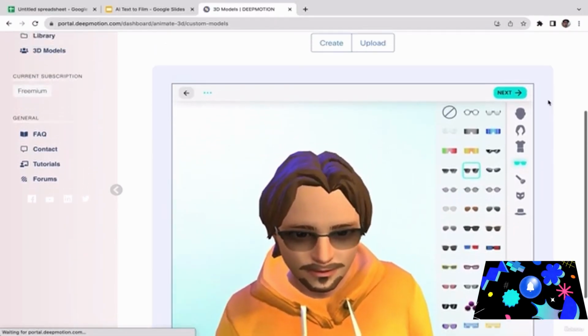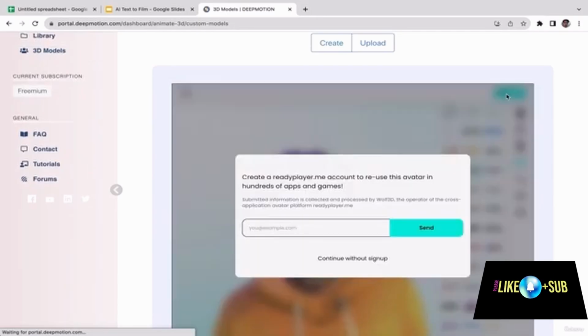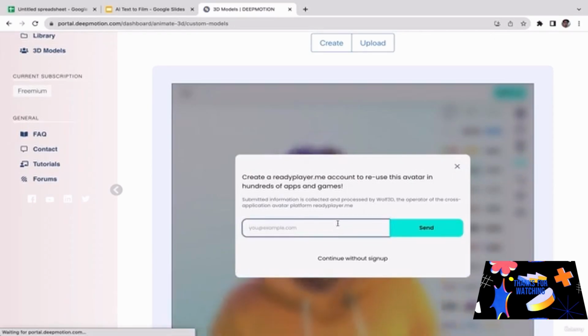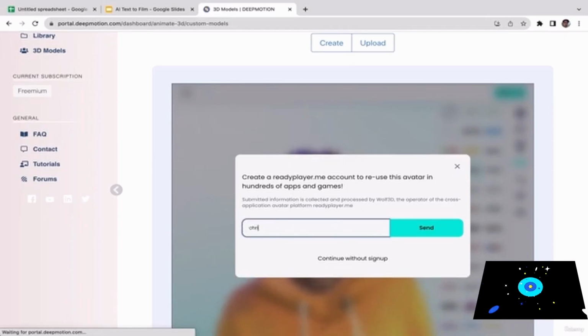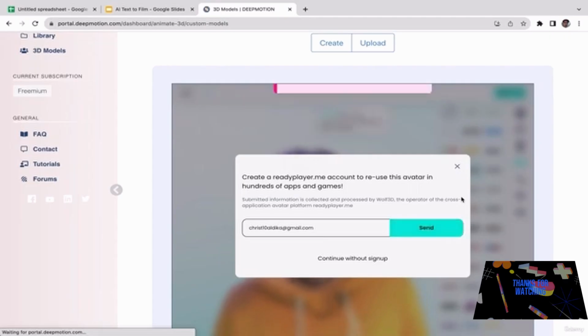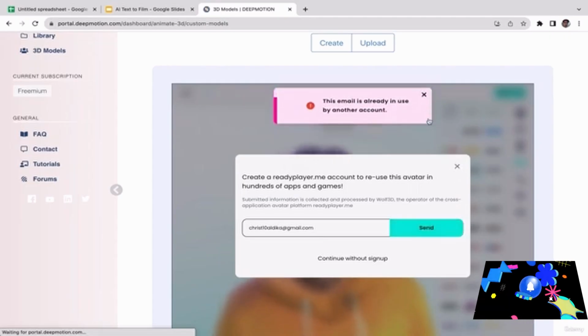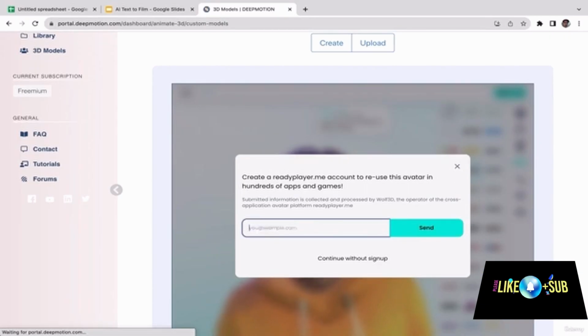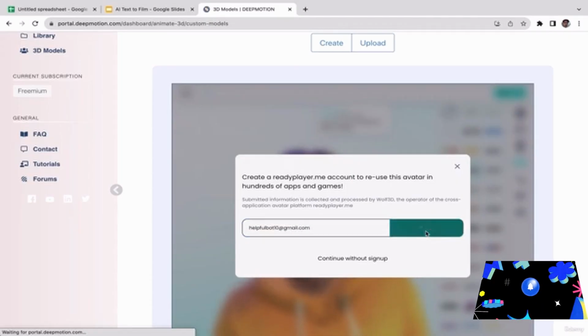Okay, so once you're satisfied with this avatar, you can click next, right? And you can just type in your email address, right? I'm going to type in my email address, and this model is going to be sent to my email, right? And I'm going to click send. Here we go. Well, actually, the email has been used, so I'm going to use another email. All right, and I'm going to click send.